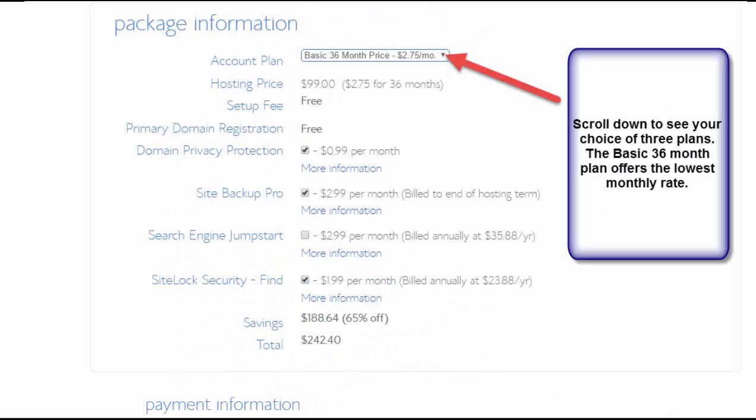Now, here is where I recommend that you choose the basic 36-month plan. And here's why. This is pretty nice what Bluehost offers right here. First of all, you have 30 whole days to cancel your subscription and get a full refund. So in other words, Bluehost offers a full 30-day money-back guarantee. If you cancel within 30 days, you get a complete and full refund.